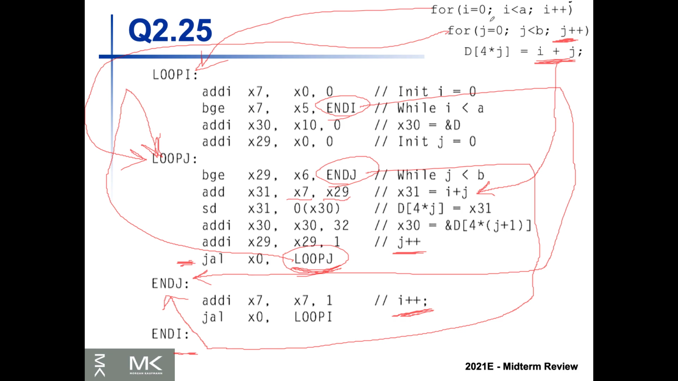Questions? Yeah. So for the third line, you're storing the array at x30, right? What's the x10 representing? Based on the question, it was mentioned that assuming that the register x10 holds the base address of array D. So he's storing it by reference. Okay, is it clear?